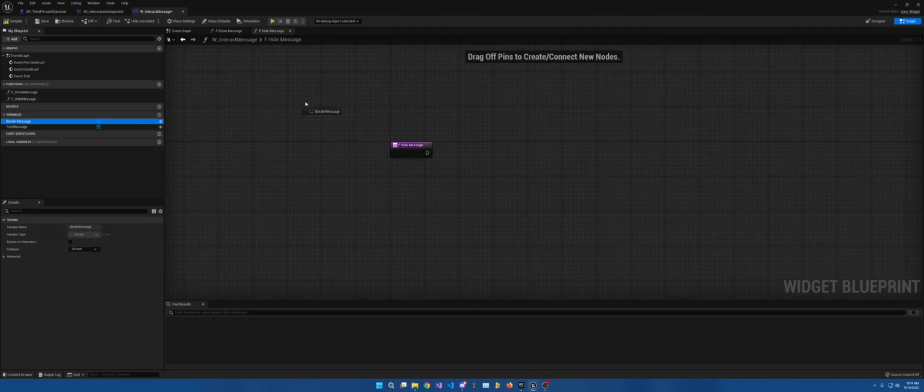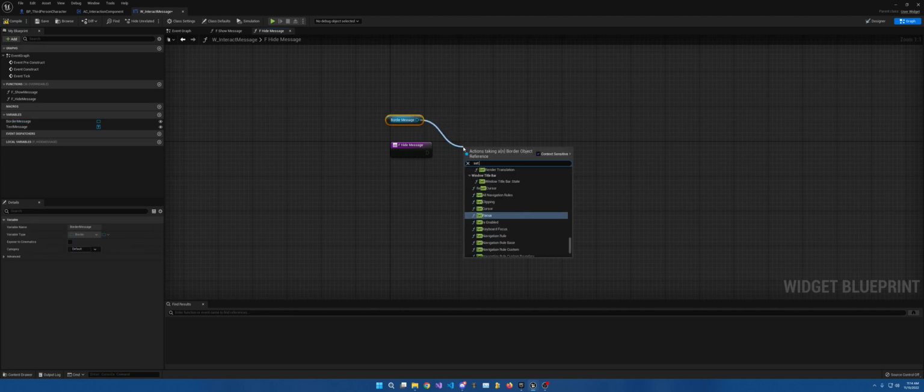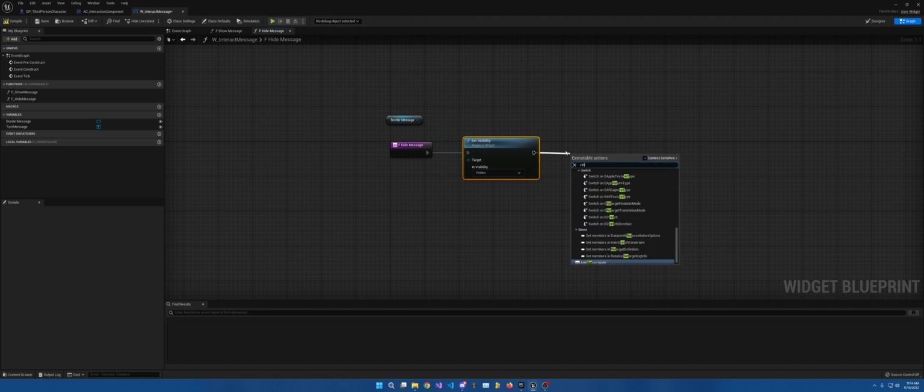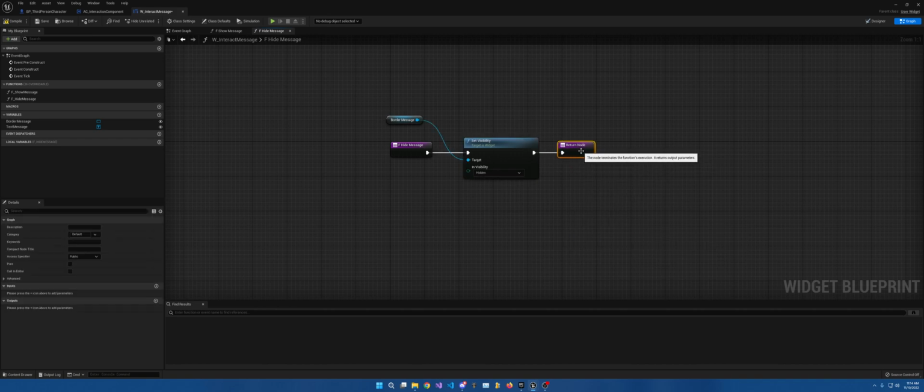We just select border message, drag out, set visibility to hidden, and do a return node. Now, there are many ways that we can do this, having the message show up and disappear.